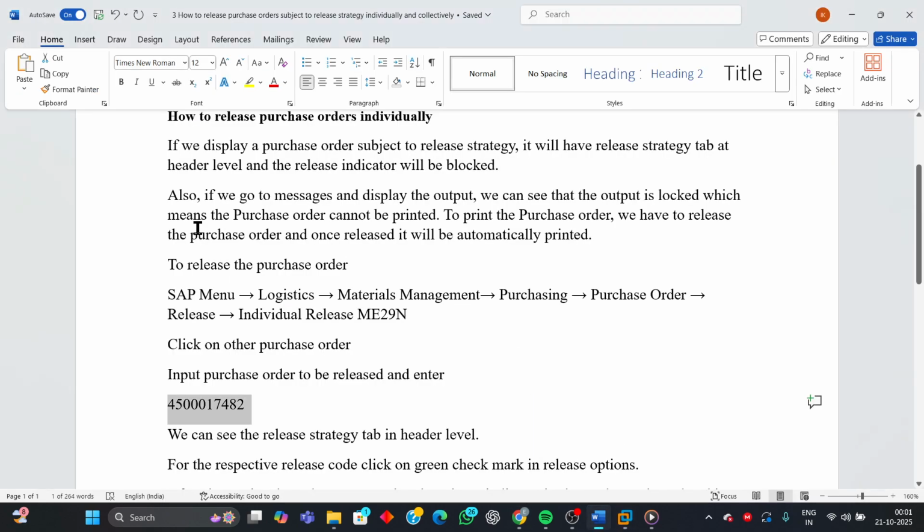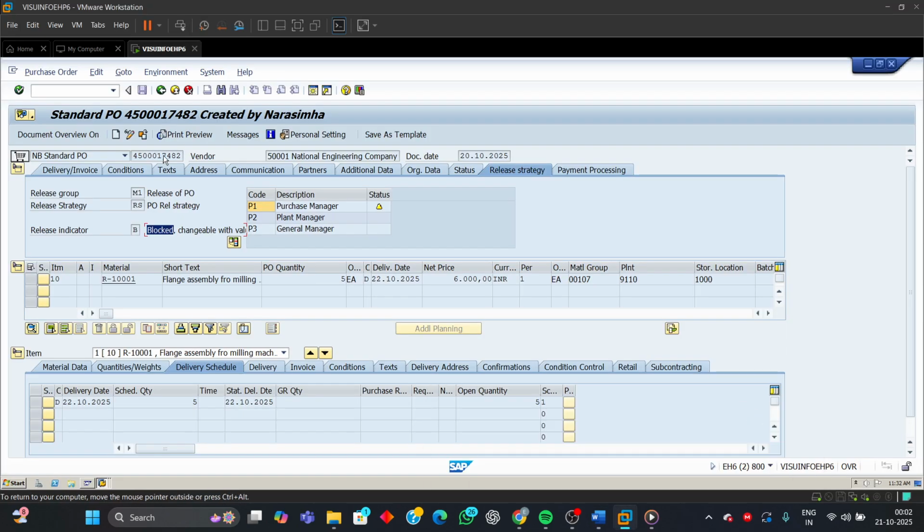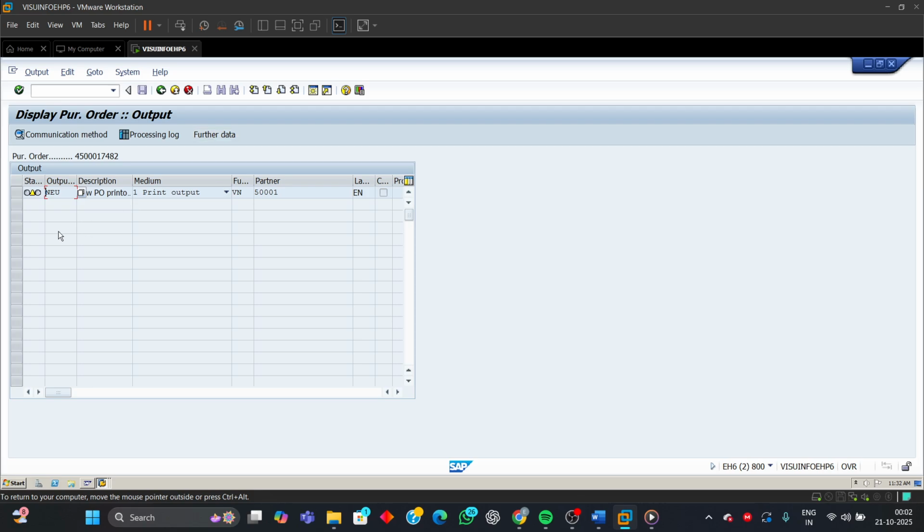The second point is if we go to messages and display the output, we can see that the output is locked, which means the purchase order cannot be printed. Let us click on the messages here. It will take you to the output. We can see that the output is not printed. The medium here is print output, which means the purchase order is not printed. Once it is printed, the status will become green and show processed.